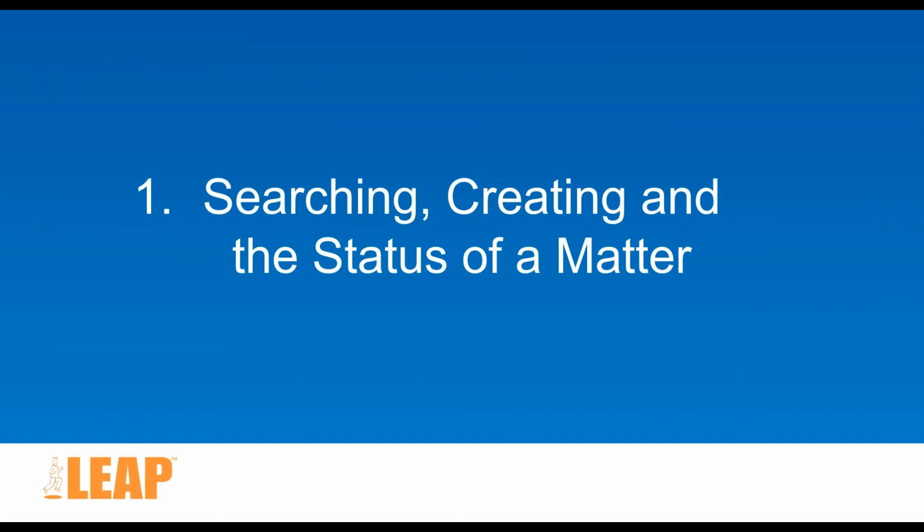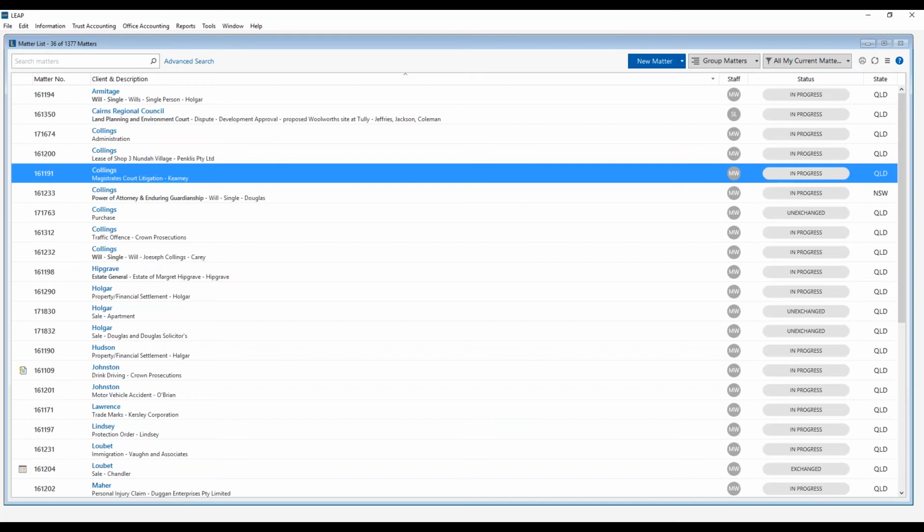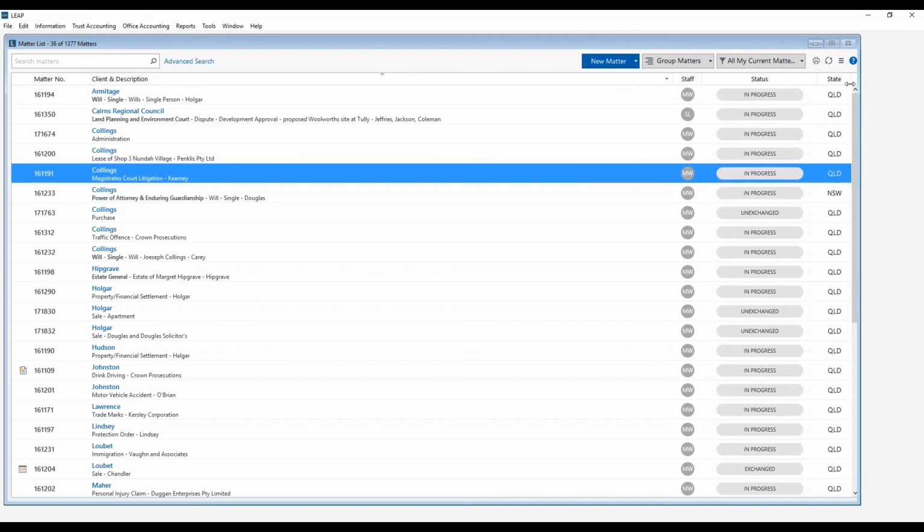When you open LEAP, your matter list is always displayed. If for any reason your matter list is not displayed, or you have too many windows open and can't find it, click Information Matters on the LEAP main menu, or use the shortcut keys, Ctrl-M on your keyboard. You can resize your matter list and minimize it as you would normally in a Windows environment.